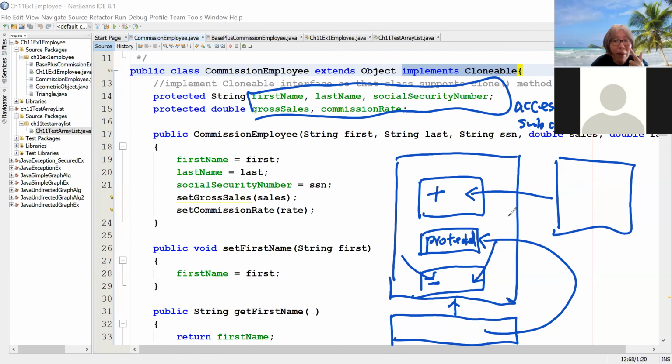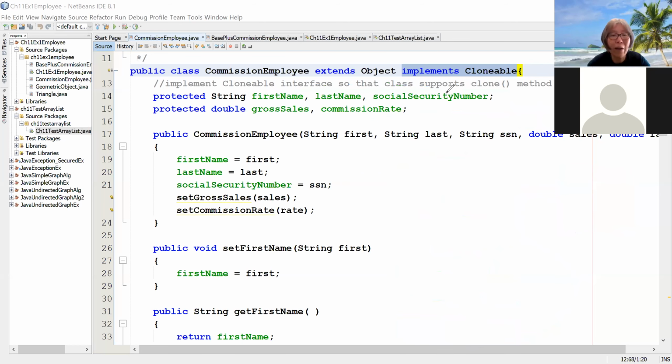in this case, if it is protected, it's not accessible to some other class. And if it's private, definitely not. But if it's public, then it's accessible. So that's the difference among these three different kinds of modifiers.